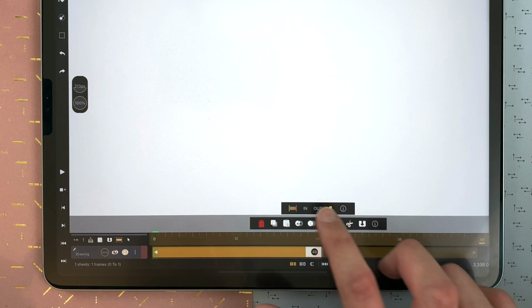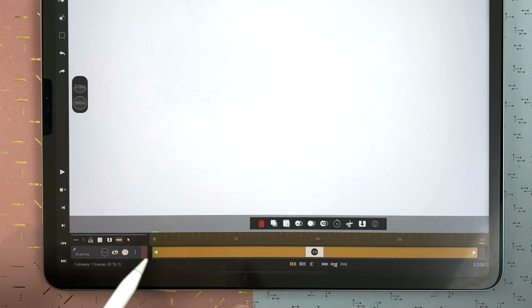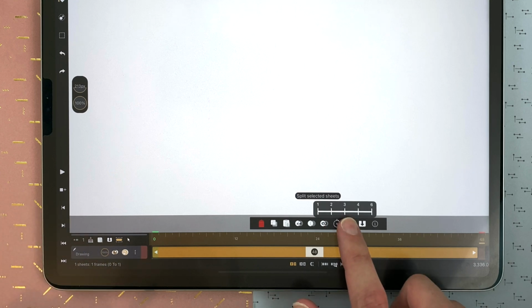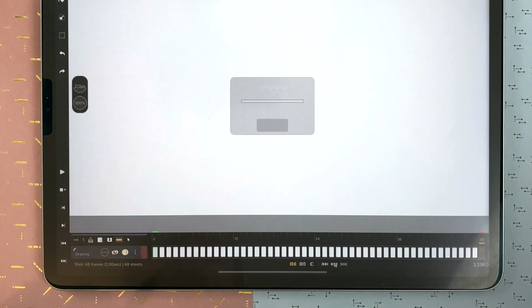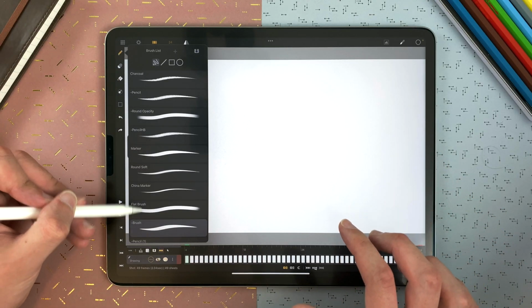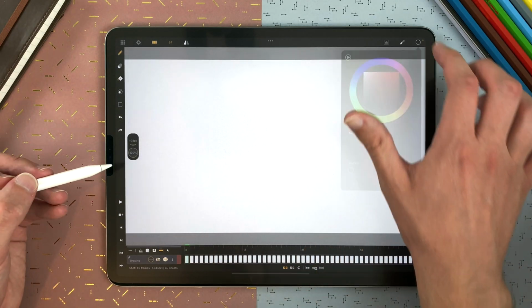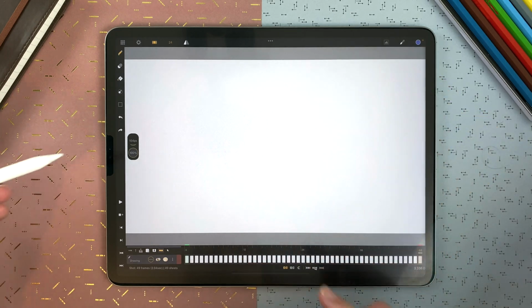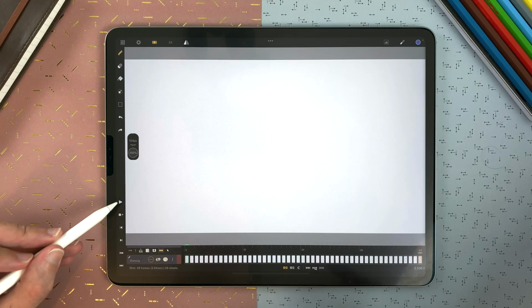Double tap here, out. Then I will split that drawing sheet in ones. So I have 48 one frame long sheets. I choose my brush and my color. And then I just tap on play and draw.